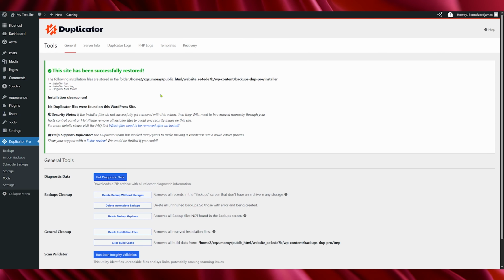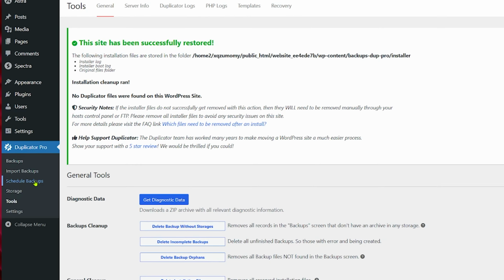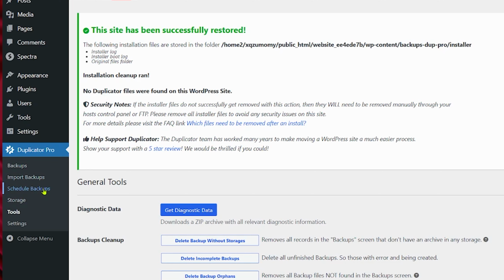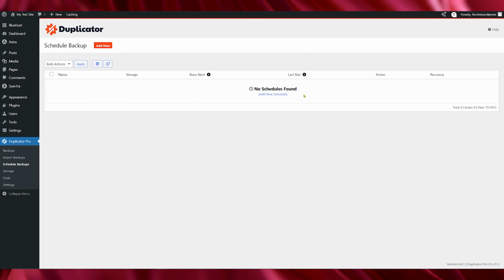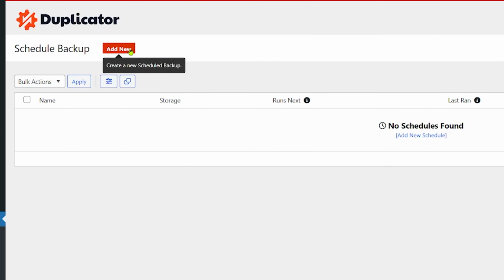The way that you can do that is you can schedule a backup. So if we come here, we can click on schedule backups just here, which is going to give us an option to start the schedule. We can come across and click on add new. And if you want to know how to fully complete and create a schedule backup, all you have to do is click on this video right here.